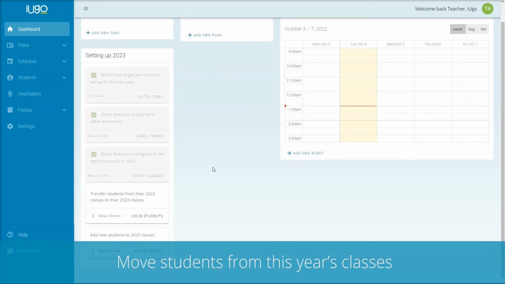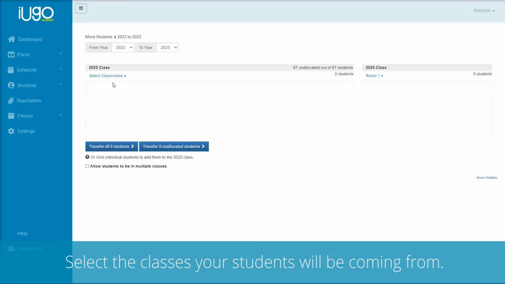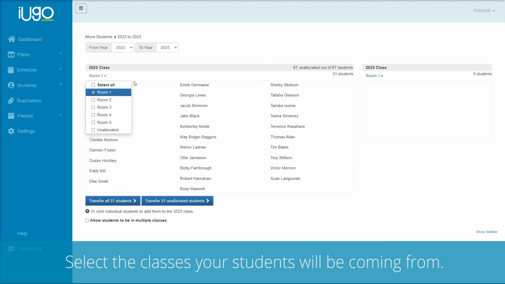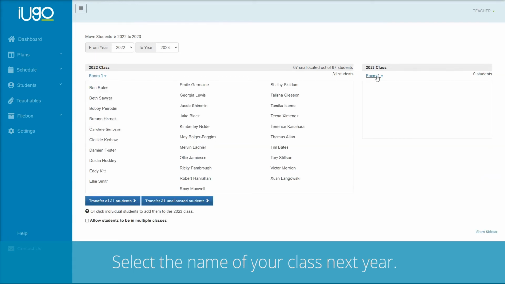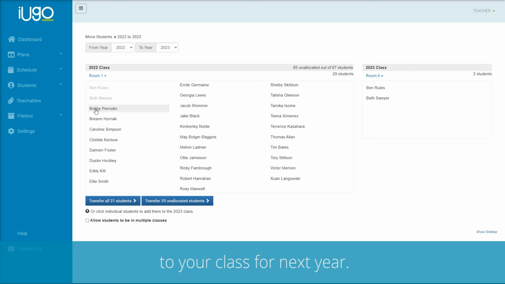Move students from this year's classes into your class for next year. Select the classes your students will be coming from. Select the name of your class next year. Either transfer all students, transfer just the students who have yet to be allocated to a class, or click on each individual you want to move to your class for next year.